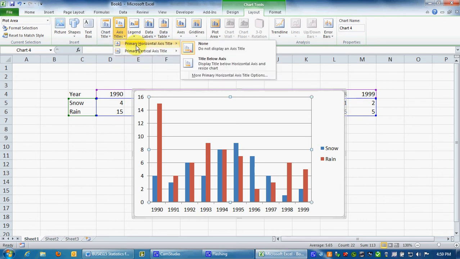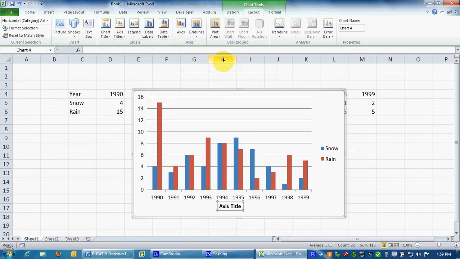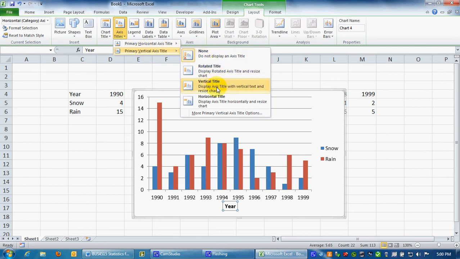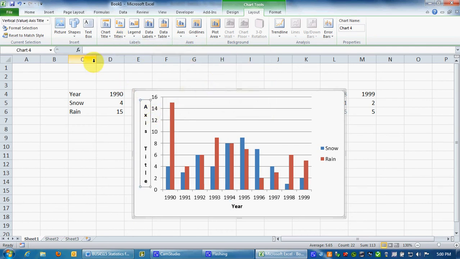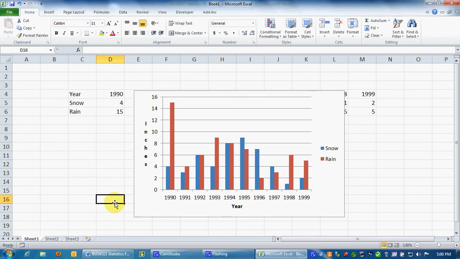So we can go primary horizontal axis title below the axis, and this is year. I typed that into the bar up here and then hit return and it popped it in down here, just so you know how I did that. And I'll do the other one, axis title, primary vertical axis, and we're going to do that vertically. And I'll type it up here again, and I'm going to type inches. And then hit return, and it's going to pop it right in there again. And there you have a nice bar graph.